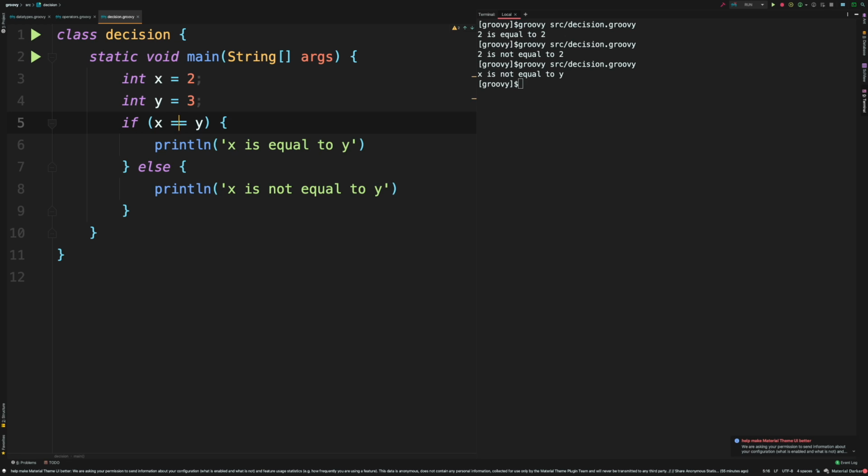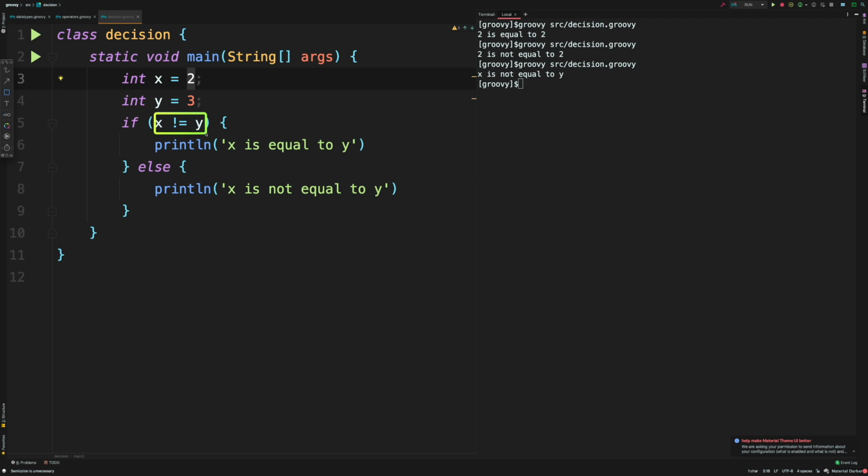So if I say this, x not equal to y, well, this becomes true because x is 2, and then we have 3, and x is not equal to y. And what do you think, is this statement true or not? Well, this is actually true because x is not equal to y, because y is not 2. And then because it's true, it will go and print this line.